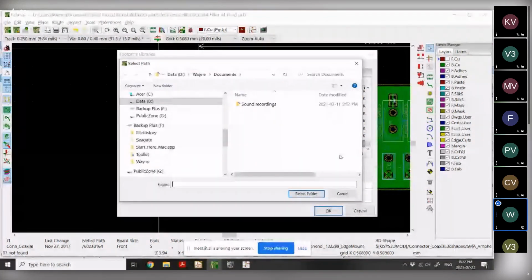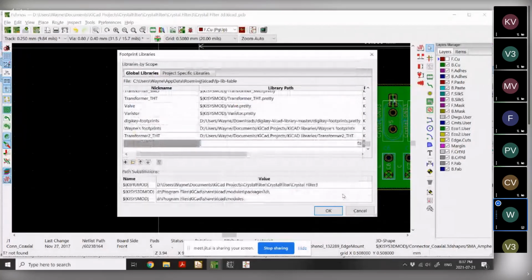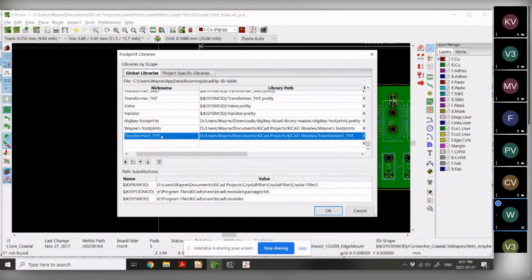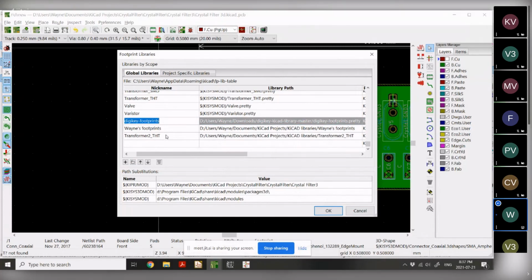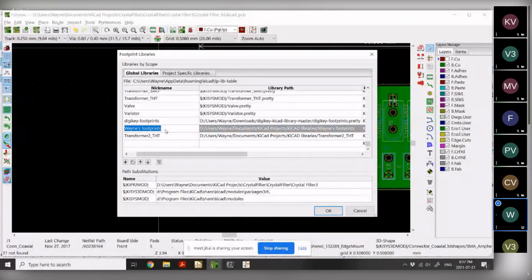Okay, so it'll find it. I'm not going to do that if it's okay. You can imagine finding a directory. You select the transformer directory, and it just adds it. So this one has been added. I downloaded a transformer directory because I didn't see the one I wanted. DigiKey footprints, I took down the entire library. Wayne's footprints, I made a library. I just opened a library and I'm sticking stuff in there as I make my own. Okay?